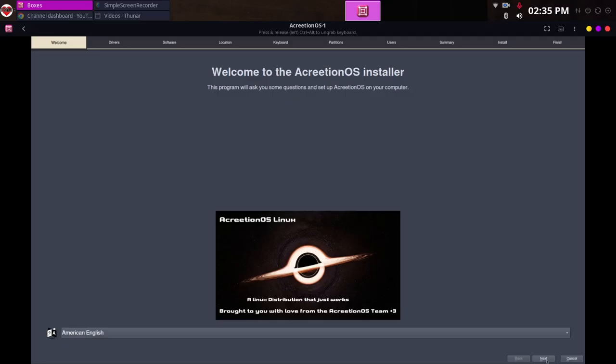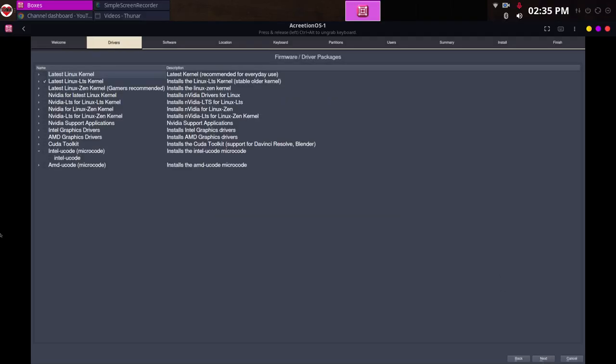But it says, welcome to the AcreetionOS installer. Very personal. They even have their own little artwork here, which I find to be very intriguing. This program will ask you some questions and set up AcreetionOS on your computer, which I think that's a wonderful message to see. Now here you get your choices of kernels and different types of support like NVIDIA, Intel, AMD graphic drivers.